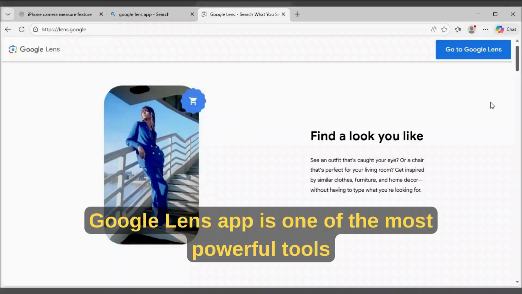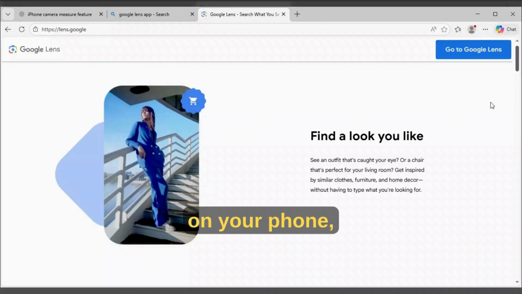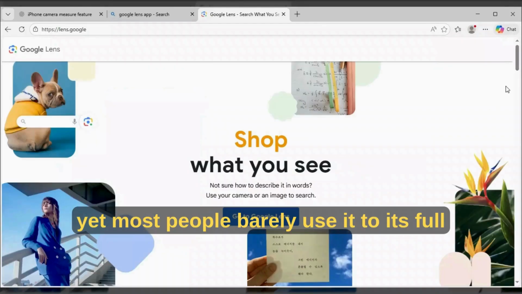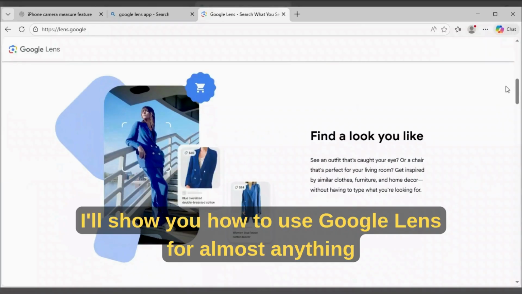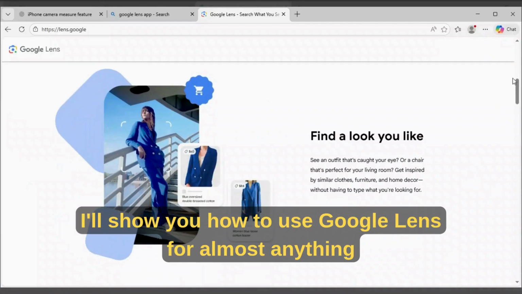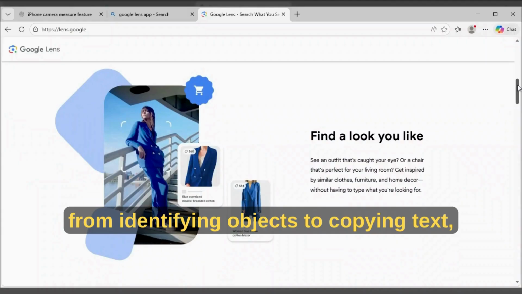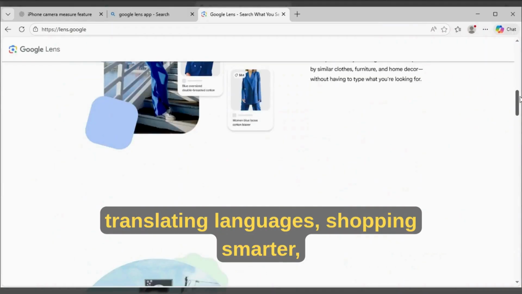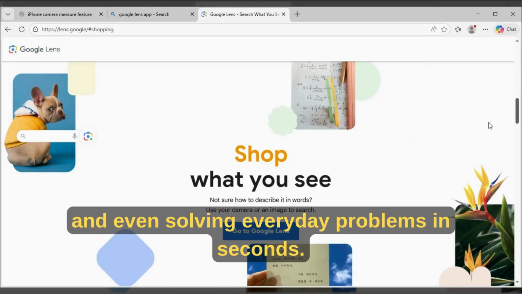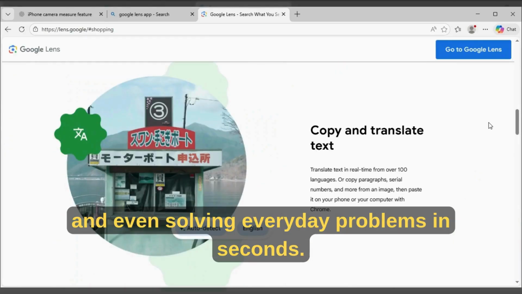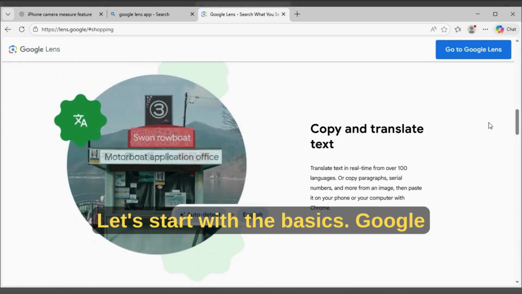Google Lens app is one of the most powerful tools on your phone, yet most people barely use it to its full potential. In this video, I'll show you how to use Google Lens for almost anything, from identifying objects to copying text, translating languages, shopping smarter, and even solving everyday problems in seconds. Let's start with the basics.